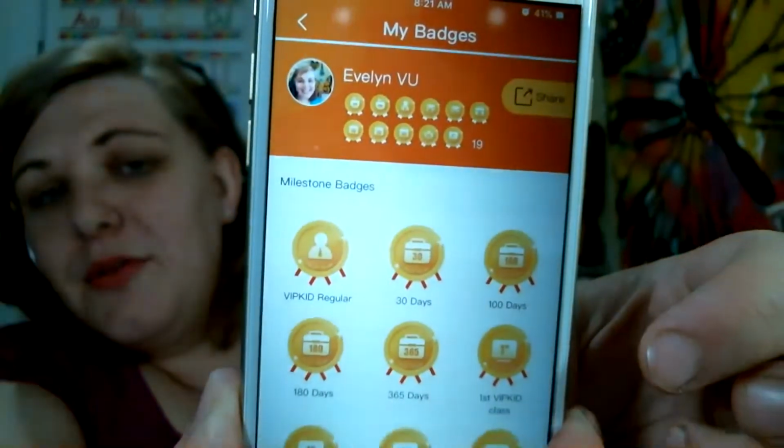I would love to refer 10 teachers and get that badge. So I'm one badge away from getting 20. And the badges, they're nothing special. They're just a motivator, you know? You don't earn anything with it.